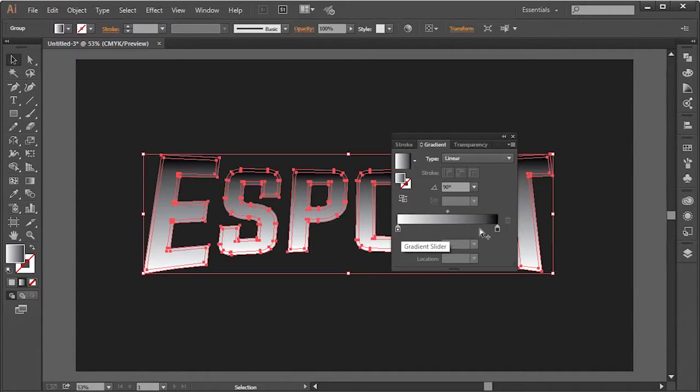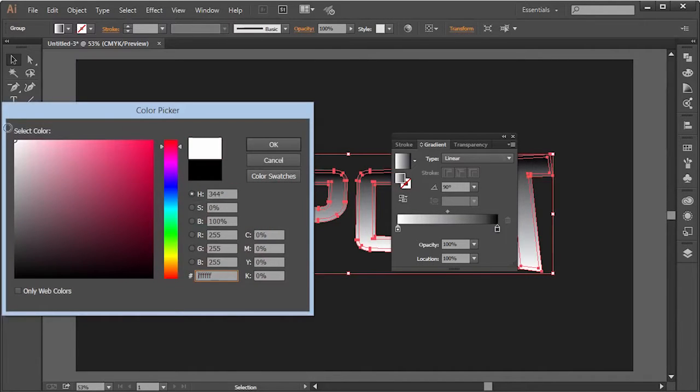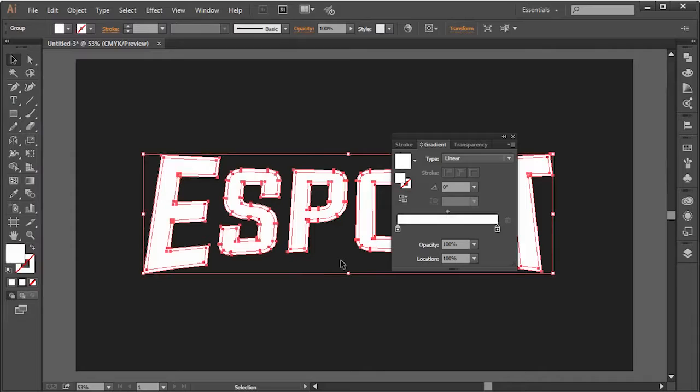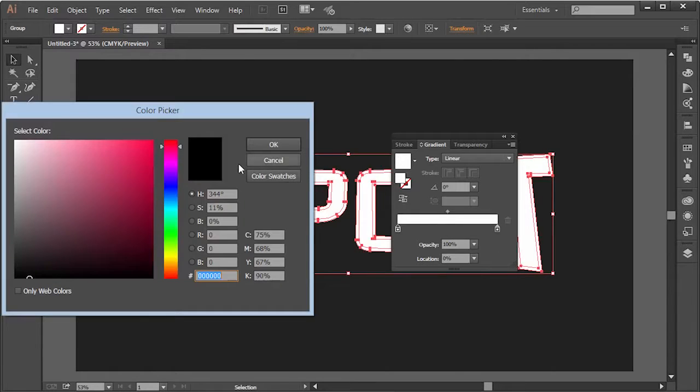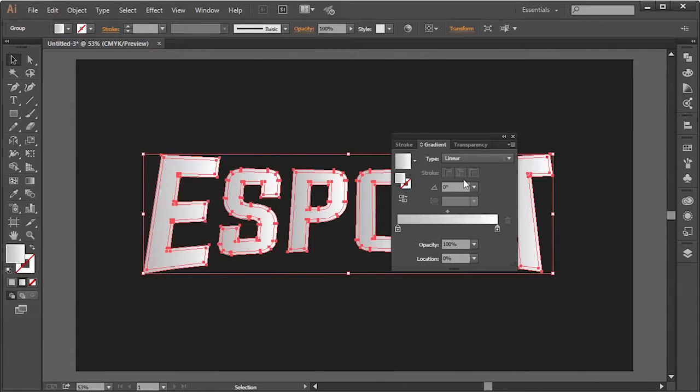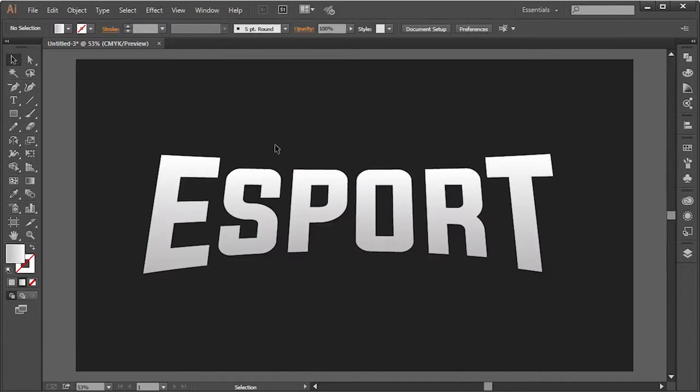I'm going to set the last one to a white color. So you select the stop, double click on the fill, and choose a color of your choice. That's going to be white. And we're going to select this one and choose a light grayish color, so probably something like that. Then set this to 90 again, and click on OK. Now as you can see, it's applied on the entire thing, but we don't want it to do that.